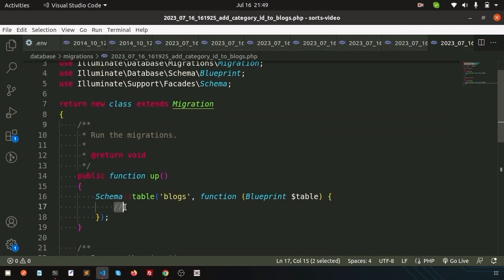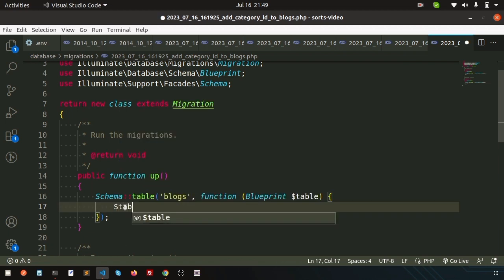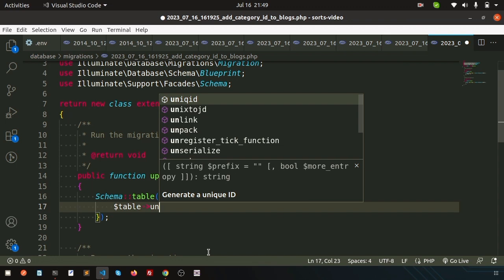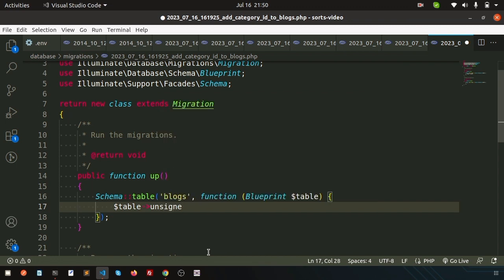Now I want to create the column first. $table arrow, and simply write unsignedBigInteger.